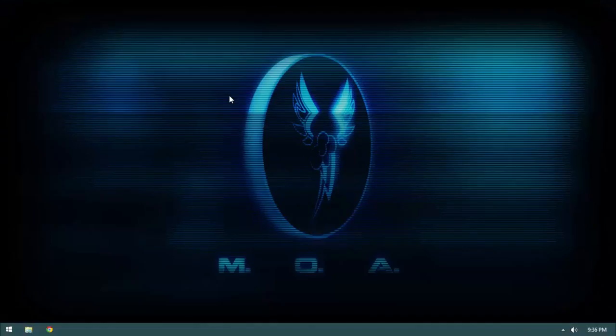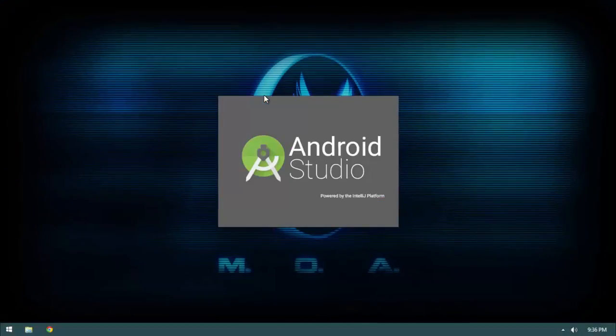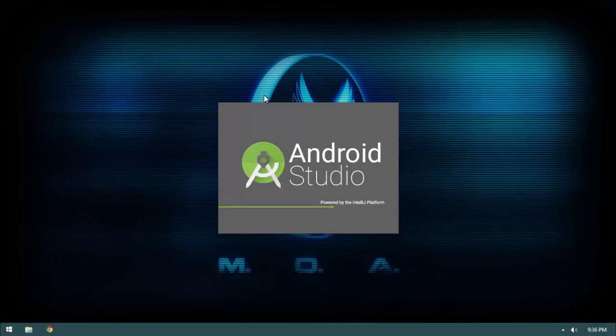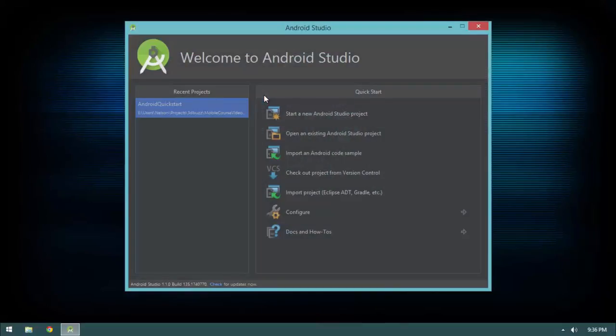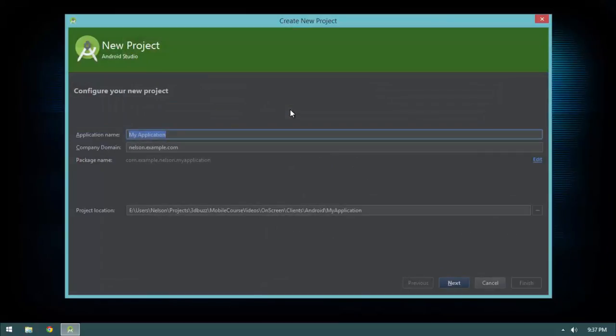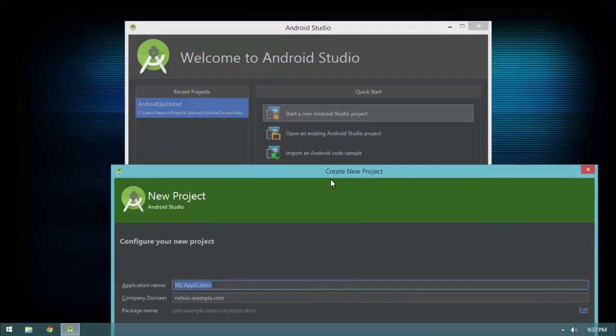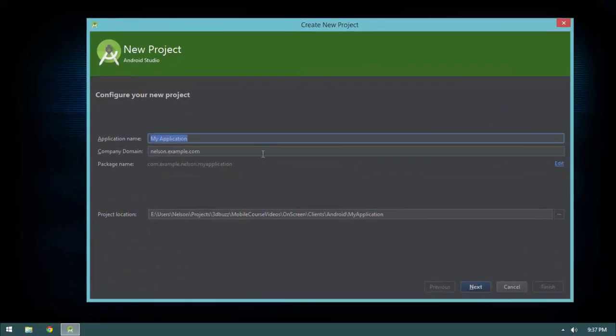So let's hit Exit, and then I'm going to launch Android Studio again, but this time we're presented with a Choose Your Project dialog, or create a new one if you want to. In this case, I'm going to say Start a New Android Studio Project. For application name, let's call this Views Part 1.